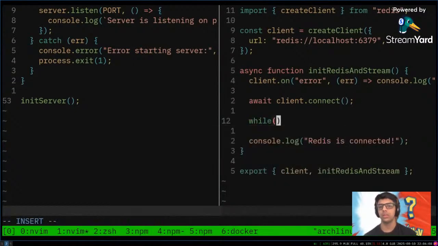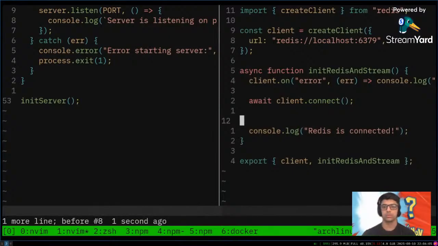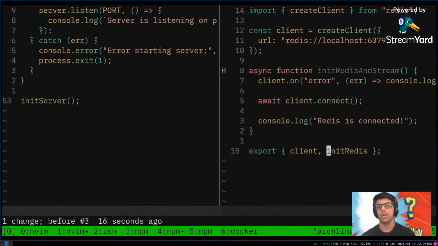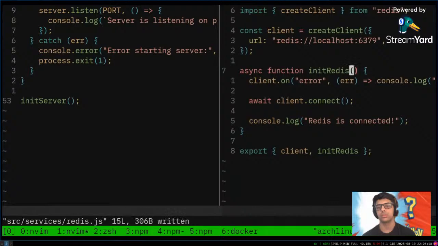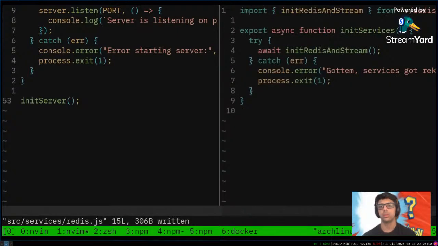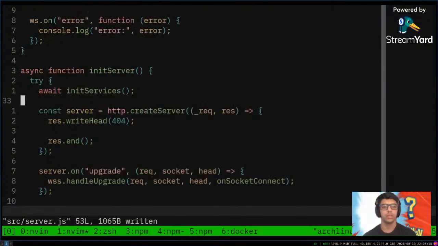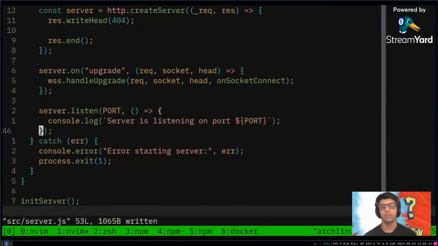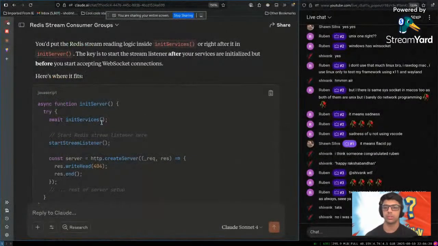Now what we need to do is while true. Oh, but this won't come out. I don't need to do it here. It's not over. I think we have to do it here only. Like after my server is listening, that's when I think I have to do it. Am I wrong? Am I right?